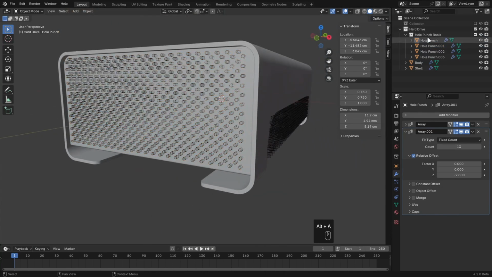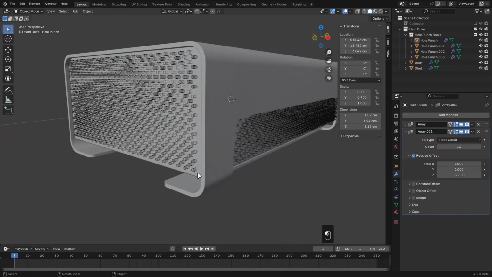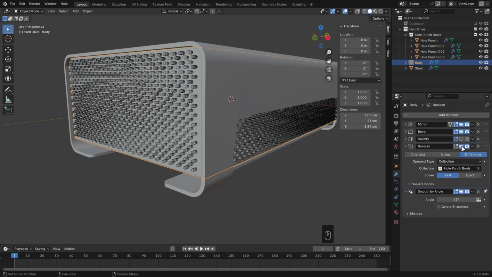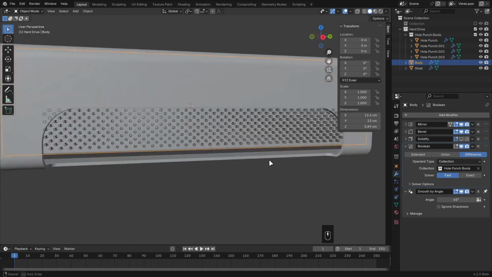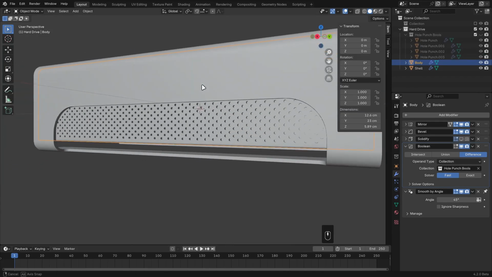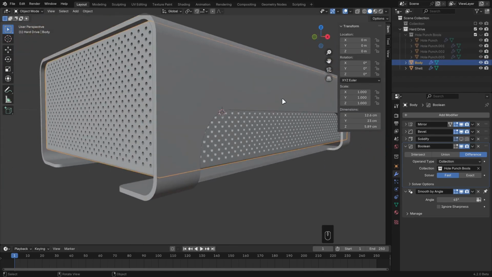And since they're already part of the hole punch bools collection, we can just go ahead and take our object and enable the Boolean modifier. Let's double check that the fast method actually works here on the side as well. So we'll go ahead and take the hole punch bools and hide that. And that actually worked really, really well.